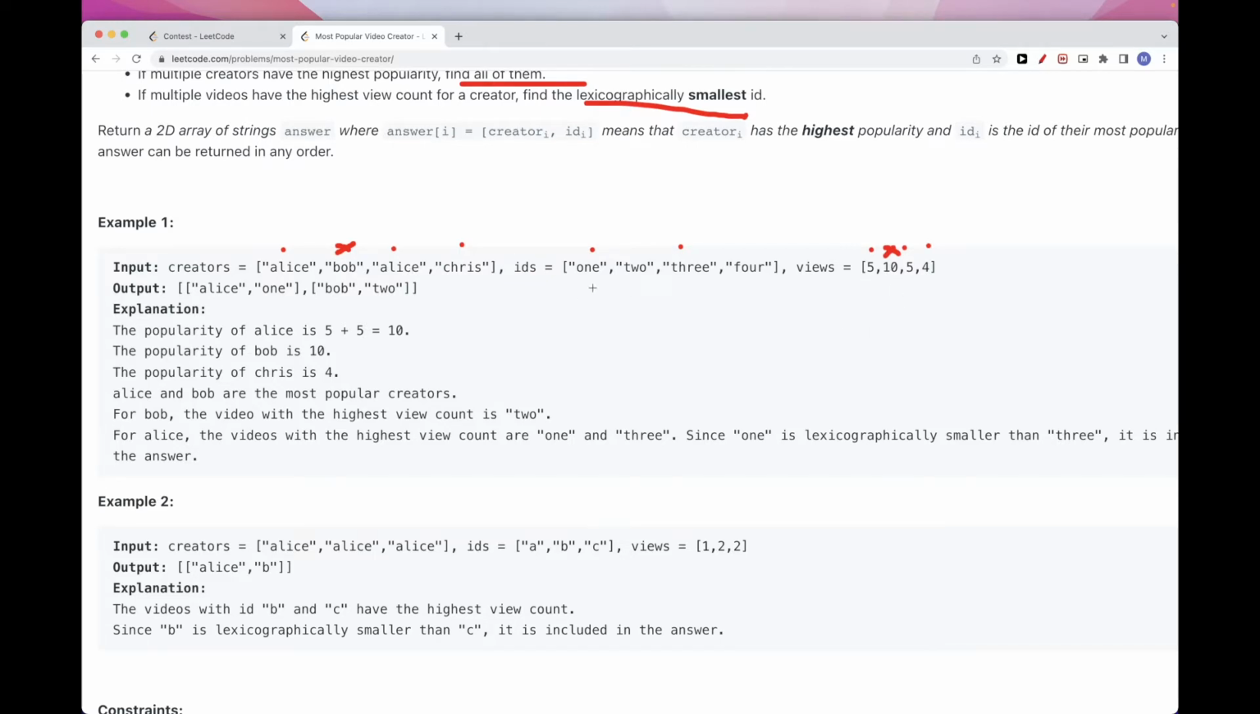Now for Alice, which video should we return? Should we return 1 or 3? We should return the smallest one, so we return 1. So we return both Alice and Bob because they have the same popularity. And then for Alice, we choose 1 because it's the smallest lexicographically. And then for Bob, we choose 2 because that's the only video he has, right? And that's the idea here.